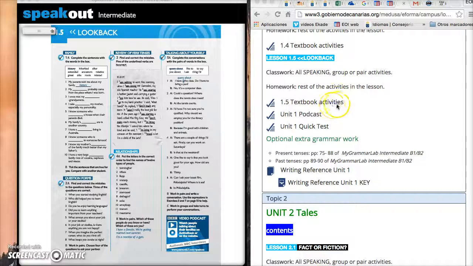At the end of every unit, you will have three more activities. One is lesson number 5. In this case, in unit 1, lesson number 1.5. And you'll have activities from the textbook to complete in here. Okay. The next one is the unit podcast. So how do you pull this out?